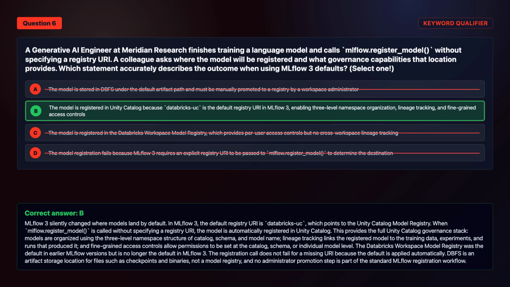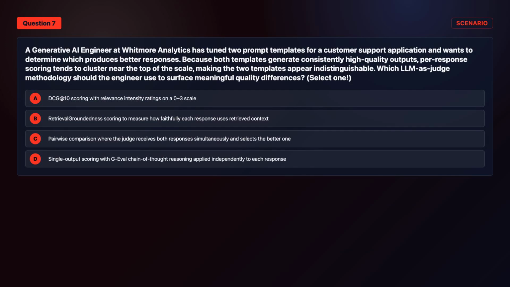Let us switch gears. Question 7. Follow the operational constraint. A generative AI engineer at Whitmore Analytics has tuned 2 prompt templates for a customer support application and wants to determine which produces better responses. Because both templates generate consistently high-quality outputs, per response scoring tends to cluster near the top of the scale, making the 2 templates appear indistinguishable. Which LLM as judge methodology should the engineer use to surface meaningful quality differences? Select one. Review the answer choices on screen.